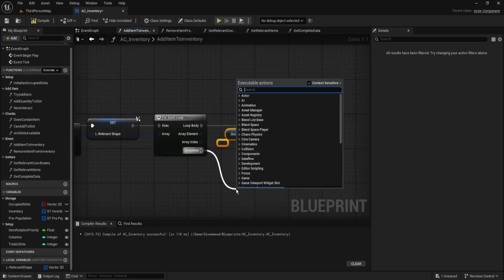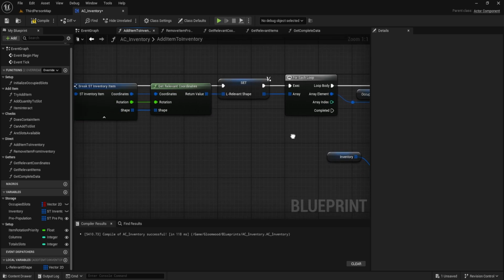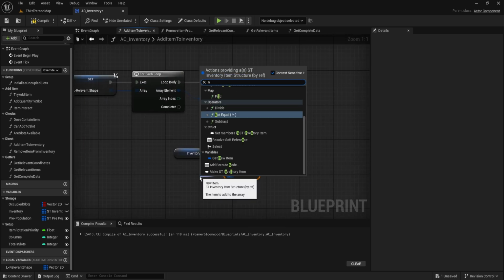And so now we just need to add the item to our inventory. So get inventory, call add, and just pass in our new item. So new item.